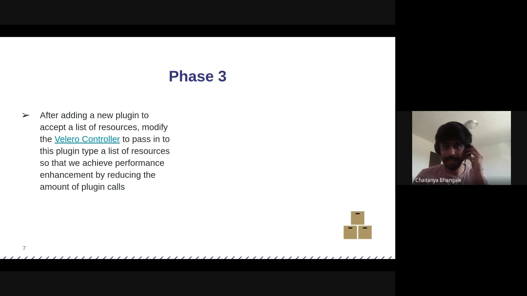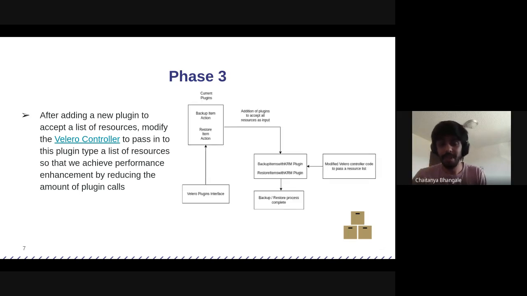Lastly, phase 3 will look like this. Again, I have included a reference to the Velero controller code where we will make the changes to pass in a resource list so that we can achieve a performance enhancement by reducing the number of plugin calls to the current OpenShift plugins.